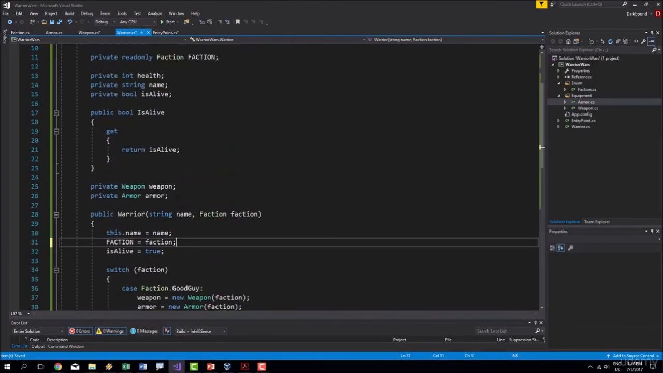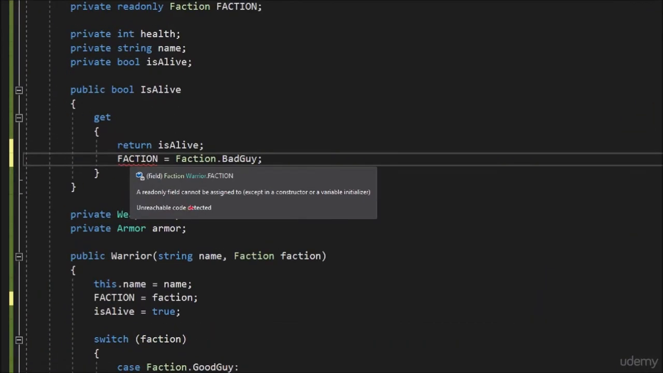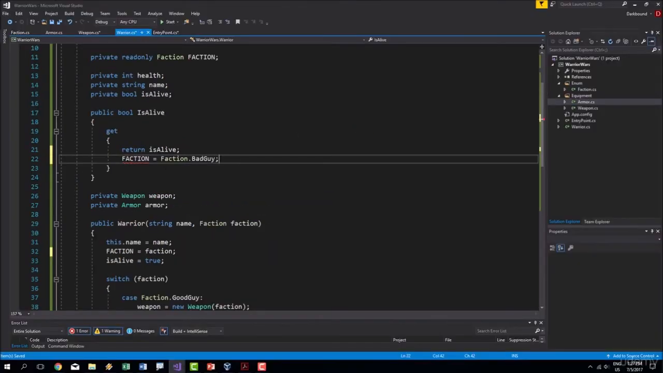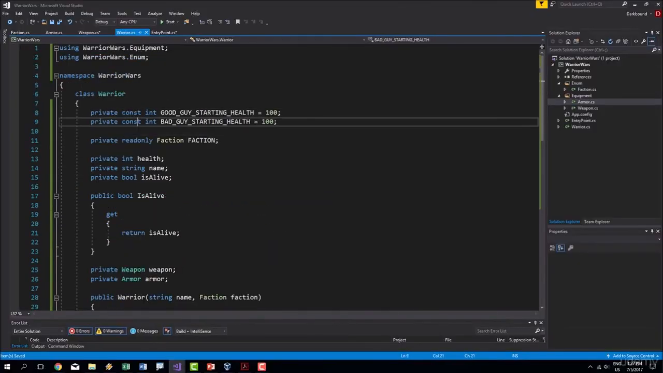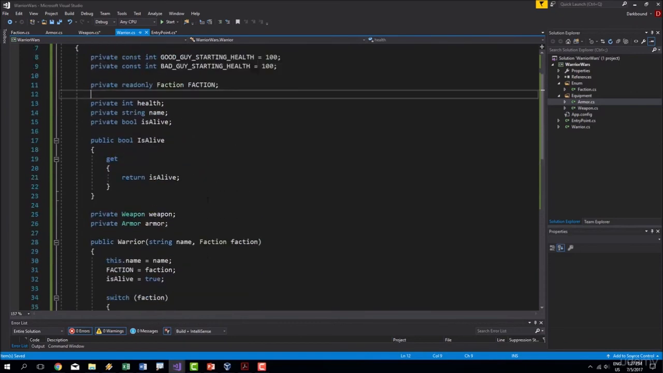If we try to change it somewhere outside of the constructor, so if we say faction equals faction of bad guy, we will get an error. And as you can see, it says a read-only field cannot be assigned to except in a constructor or a variable initializer. So this is how you can use the two different types of constants in two different cases. As you can see, they can be really helpful.